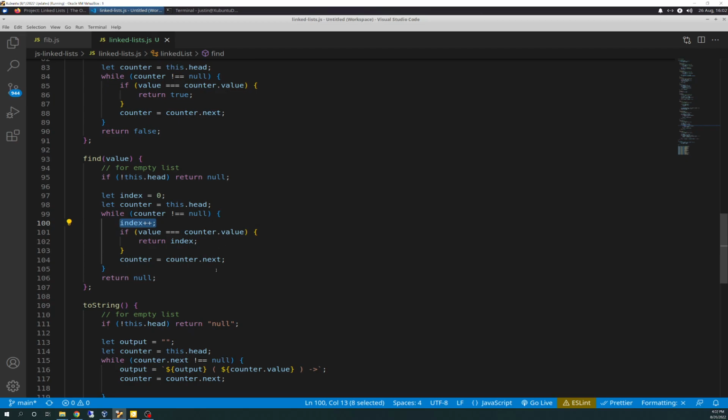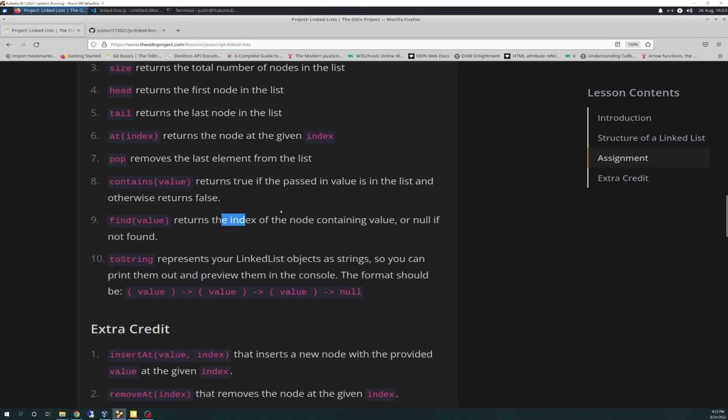And if that's not triggered, we're going to do the counter.next. And then if it gets all the way through and the if statement does not produce any result, we're going to return null, just as it said, because it said here we're going to return null if not found.